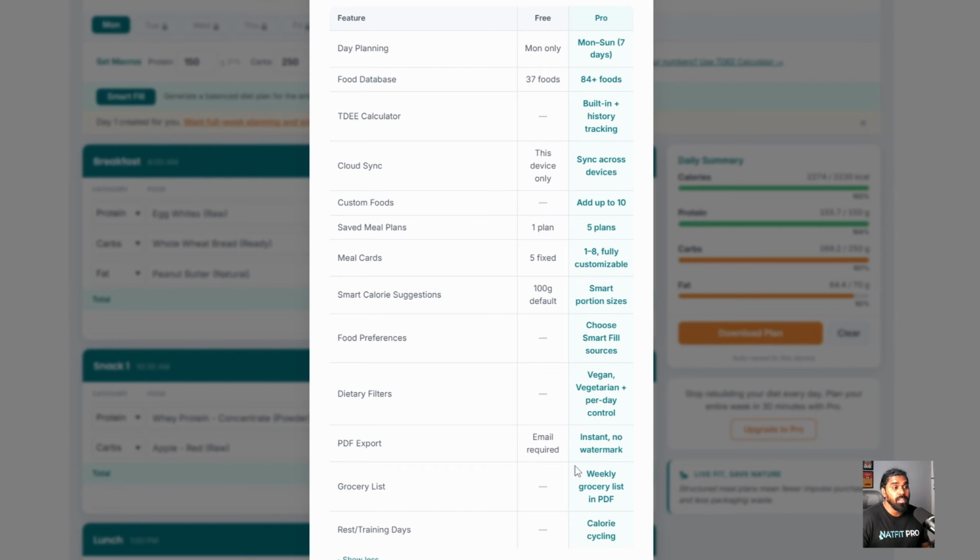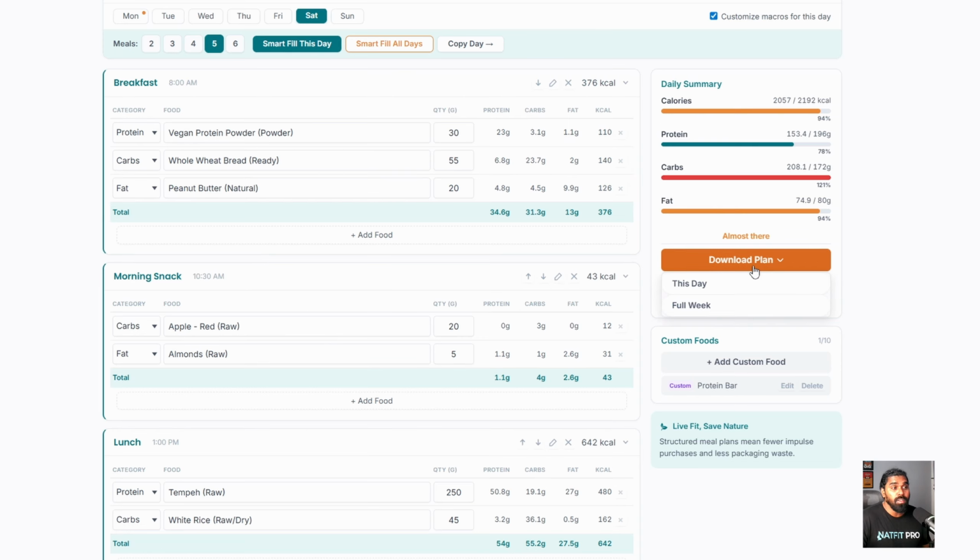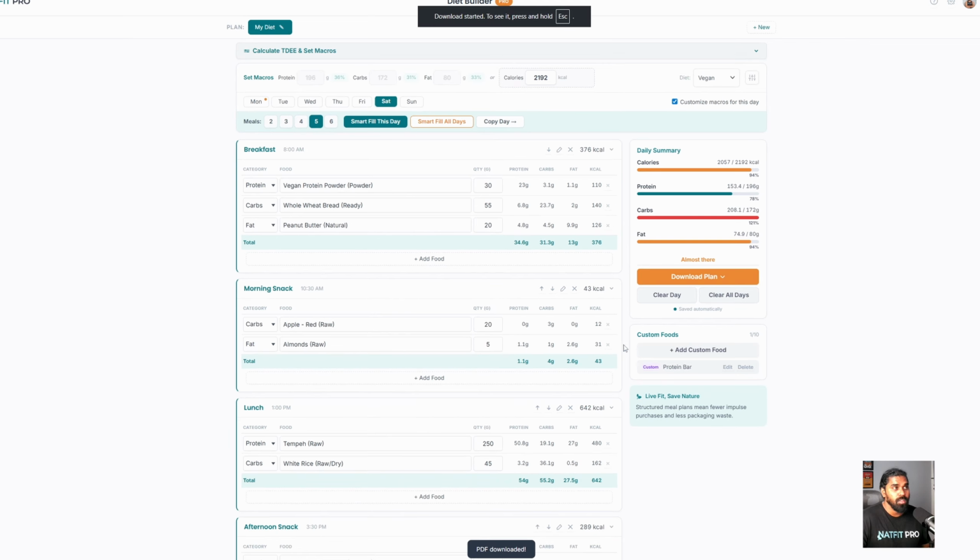And in the pro version, it's going to give a weekly grocery list. This is going to be really helpful for people who go shopping only once per week and want to purchase everything on the weekend or the same day. So now I'm going to download the plan for the entire full week. So it has downloaded automatically, instantly.